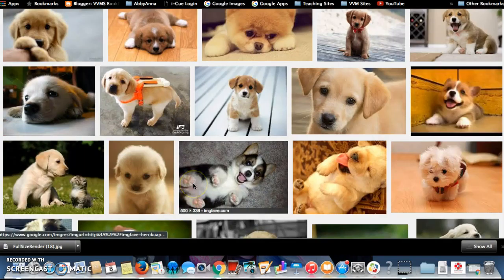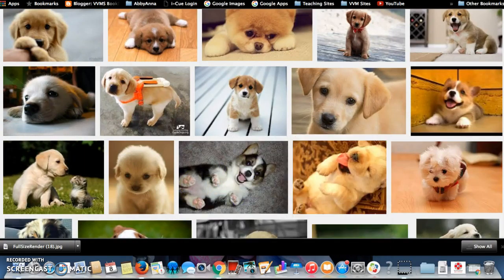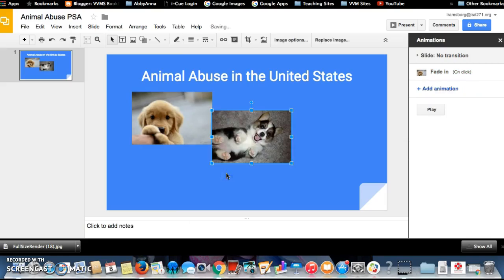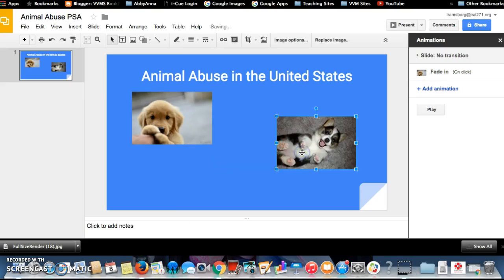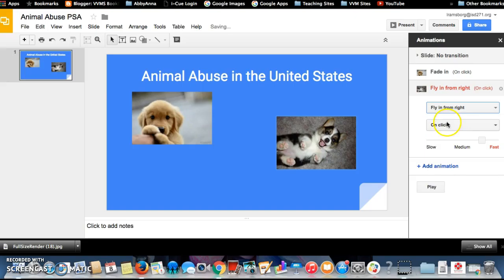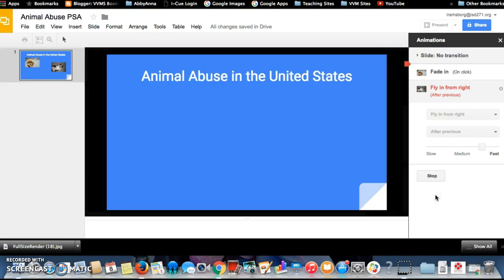And then I'm going to add another one in. Let's add this little dog. We're going to copy that image and paste it in. There we go. Let's try this one. We're going to add animation to this one, but instead of having on click, let's have it fly in from the right, and we'll have it come after previous. So that means it should happen after this one occurs. And then you can push play to see how it will work.